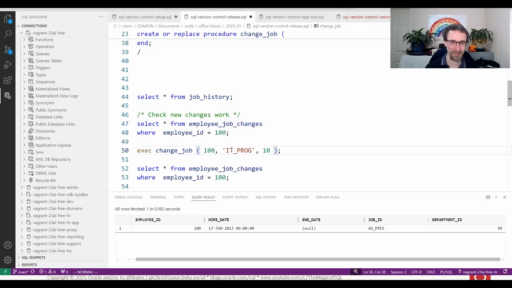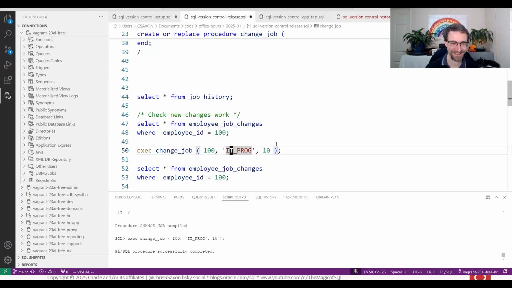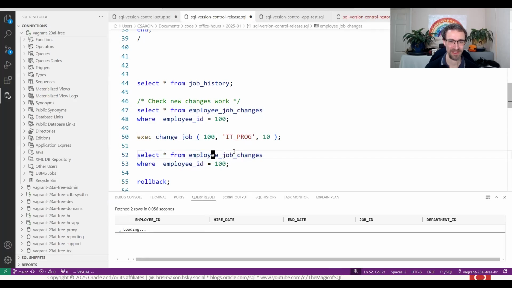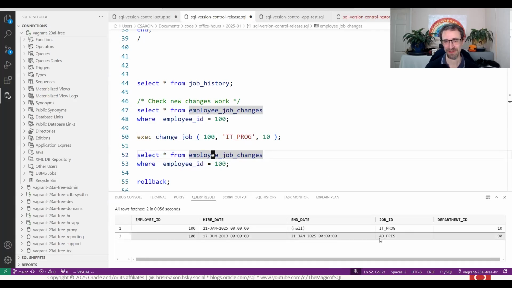Yeah. So let's bump him back down to a programmer, right? Yeah, I'm not happy about this. So let's just check that worked, and we can see. We can see we've got the full history. We've got the date they've changed, and they've been moved over. So I think that's looking good.